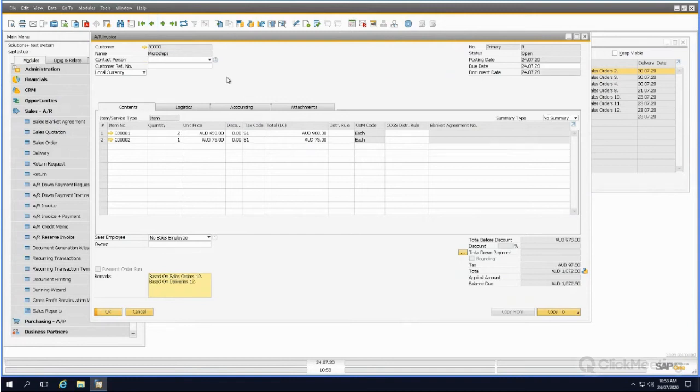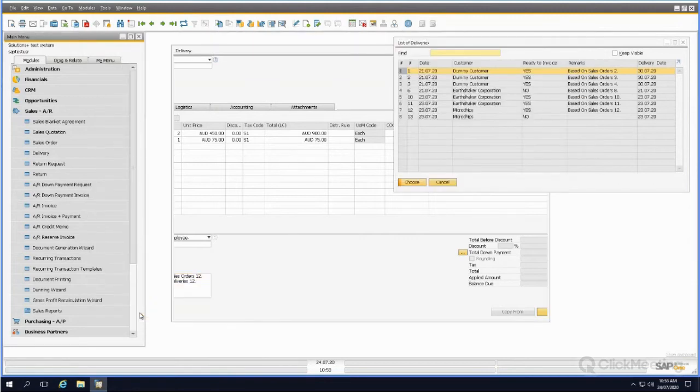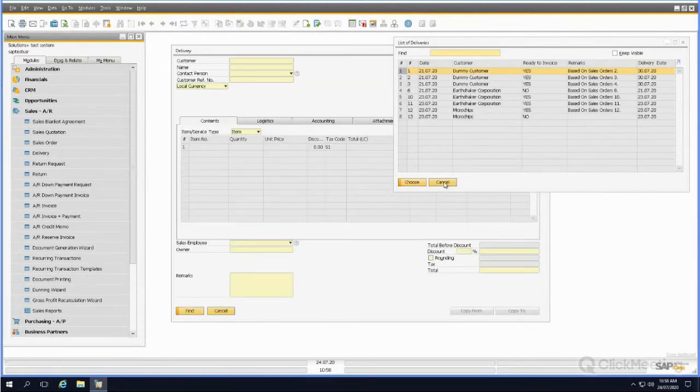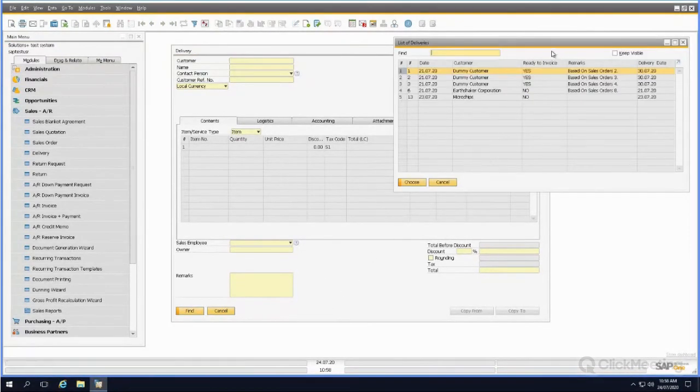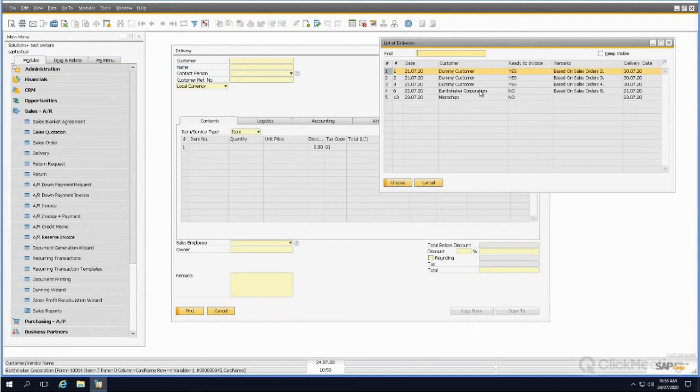Move back one more. There is a delivery for the Microchip delivery, the AR invoice for the Microchip delivery, which is delivery 12. Let's have a look at my delivery screen now. Cancel and I refresh my list. And the deliveries for which the invoices were created are no more, but this Microchip delivery, which had the ready to invoice value set as no, that is still available.